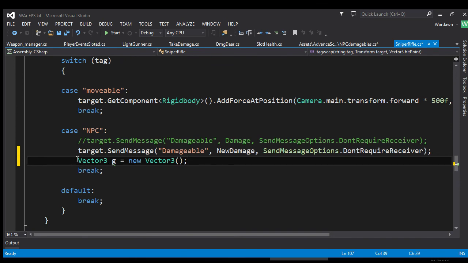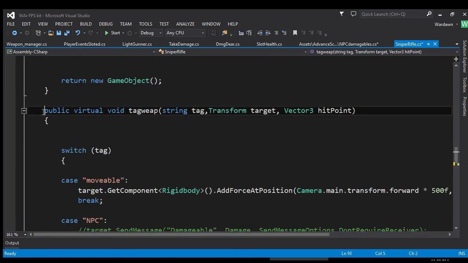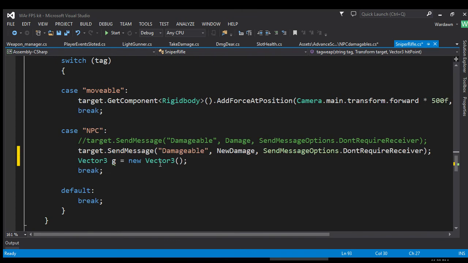You get this, and you need a variable. Okay, that's cool. Then you hit here, vector 3, new vector 3. This is telling the computer to make something new every single time you call this function in here, which is every single time we damage an NPC. That's bad. Don't do that. Very garbage collecting.